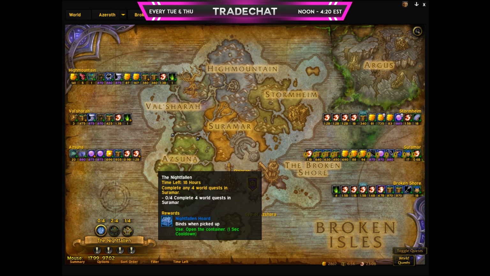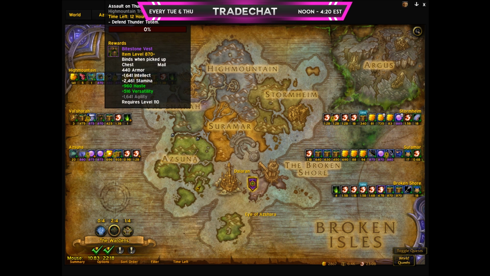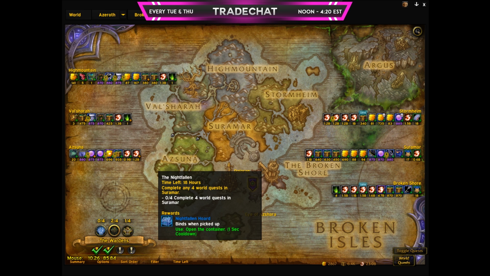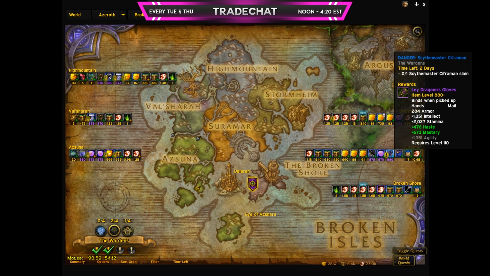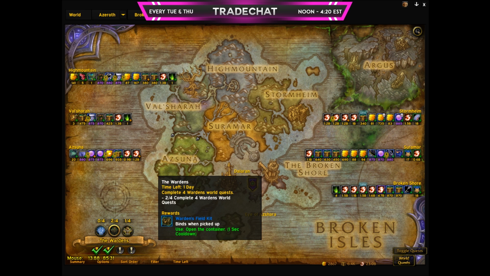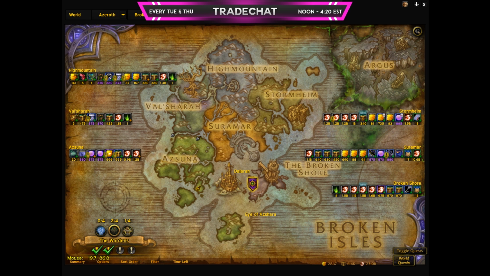But what's really nice about it is for when you have your emissaries like the Wardens, you click on it and it shows me I've got the 3 quests here, one here, and I know now, okay, I've got the Nightfallen, I've got 1 Warden's quest in Suramar, and I've got 3 in Highmountain, so I can get all of my Warden's quests done while doing other emissaries at the same time.